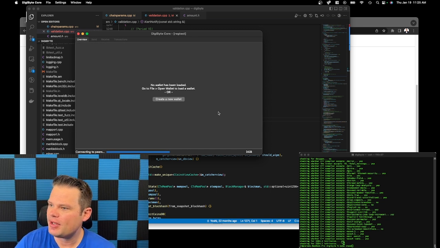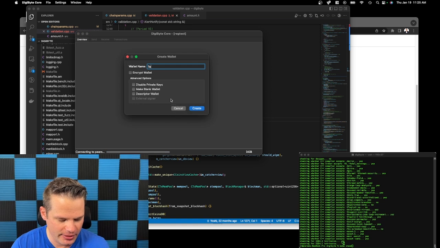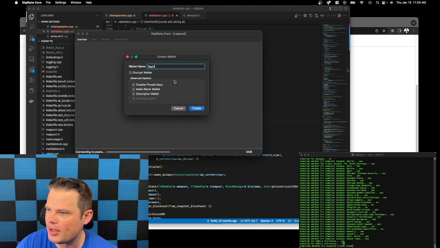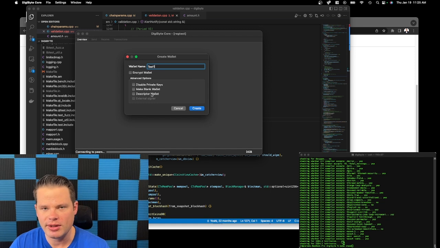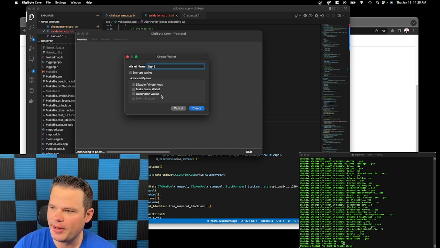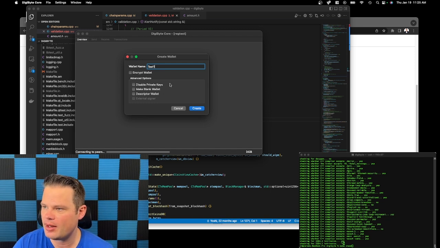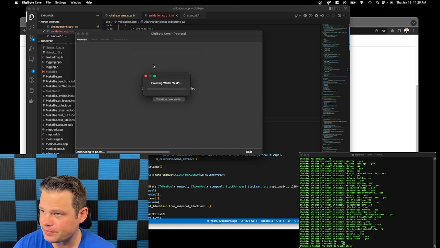So this is the new 8.22 interface. When you first create a wallet, you actually have to create a wallet from within it. So I'm going to call this test 1. As you'll notice here, you have a few options: disable private keys, make blank, or descriptor wallet. Descriptor wallet's also a new feature in 8.22. It allows for advanced scriptPubKey management. That's something we can get into in another video, but that's probably the biggest new thing in the GUI. So with that, I can create this new wallet.